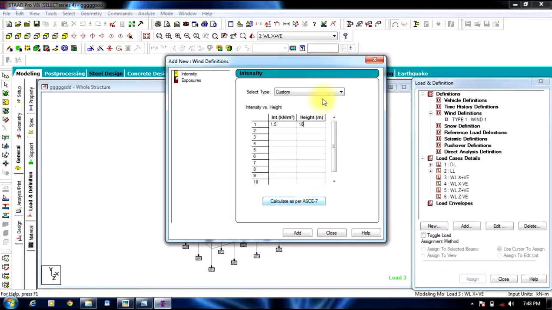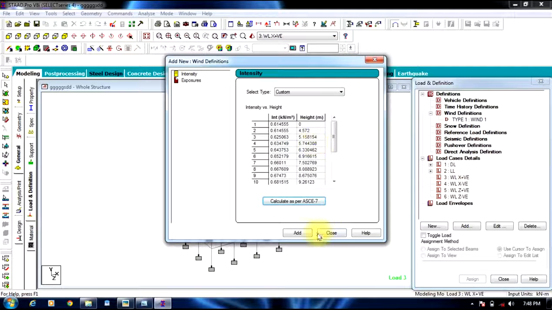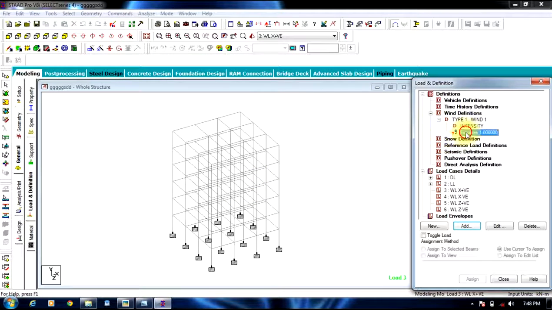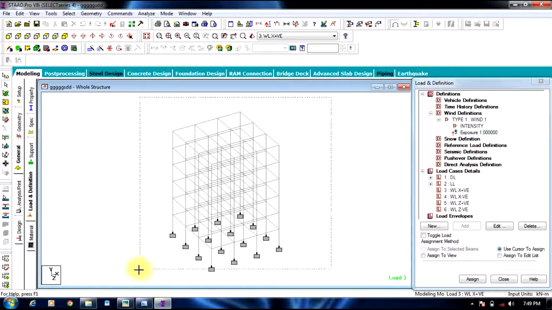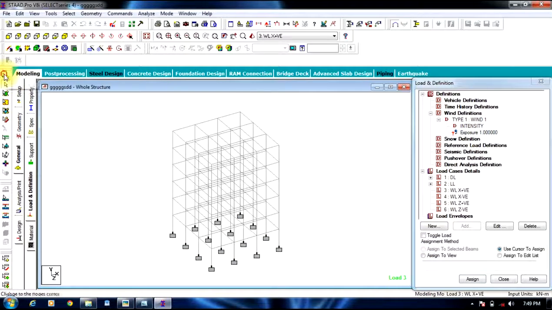You can select type, calculate, you can change the categories, building category, wind speed, exposure, whatever as per requirements. Add, factor will be 1, add, close. Assign this exposure factor to the entire structure. Sorry, we should assign to the nodes.